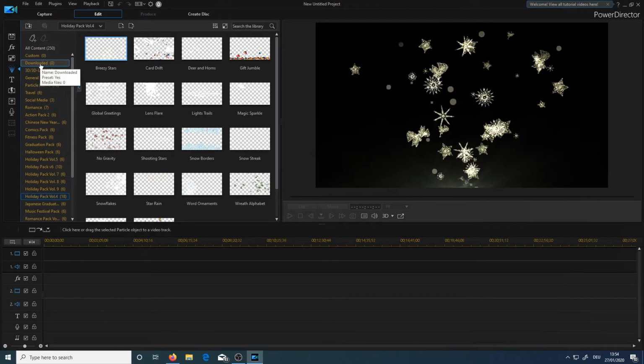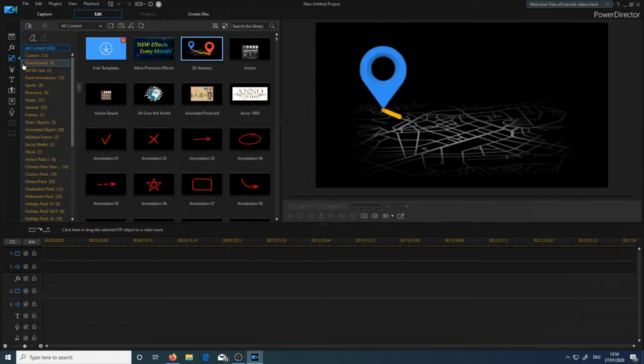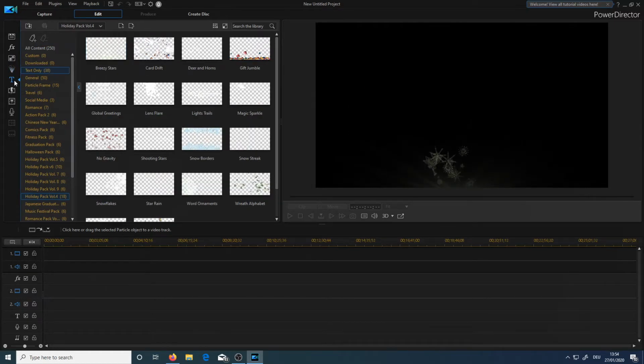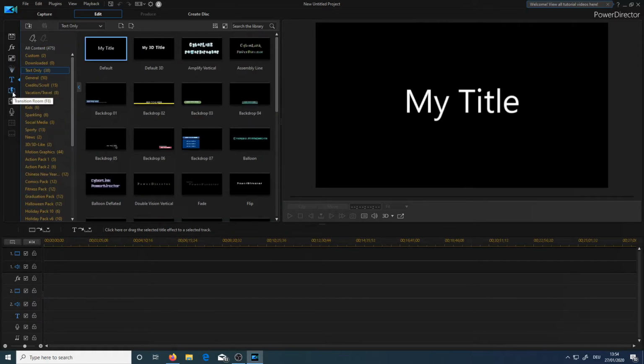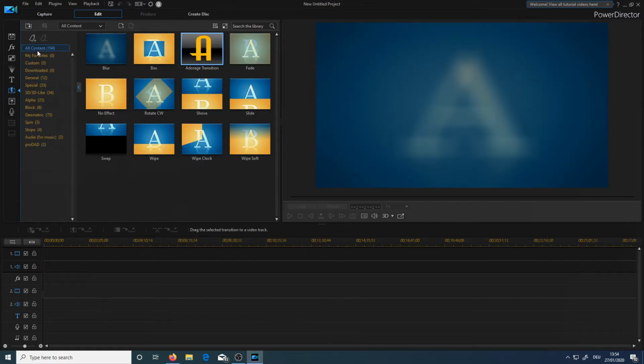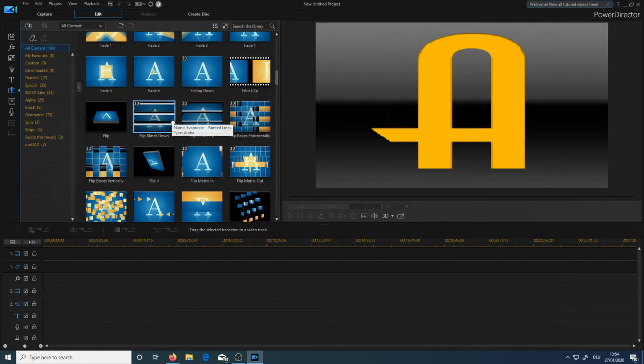And if you want to say that's PIP objects here, we've got particle objects here, we've got text objects here, we've got transition room here. You've got fades and stuff on here. Here's the content. There's just so many. There's just literally so many.